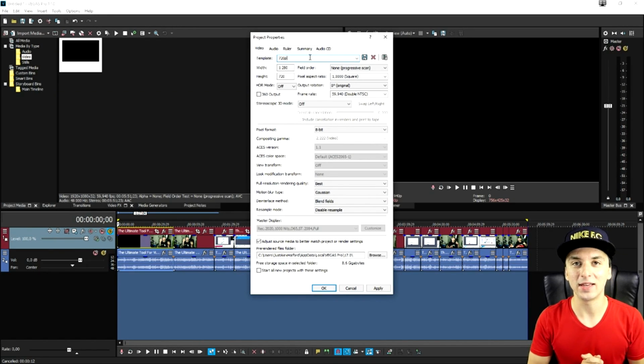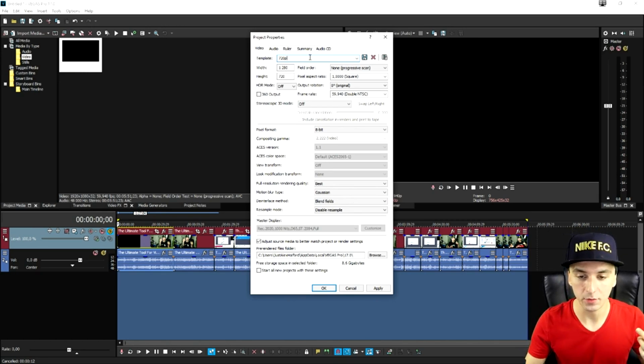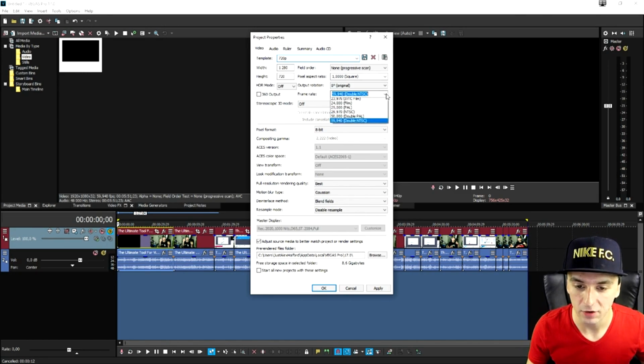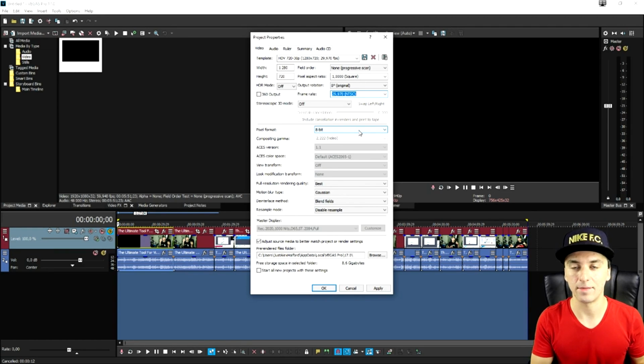Obviously that's how to do it, guys. This is how you render your videos in 720p 60 fps. If you want to have 30, go to frame rate and pick 29.970, and that works exactly the same for 1080p.